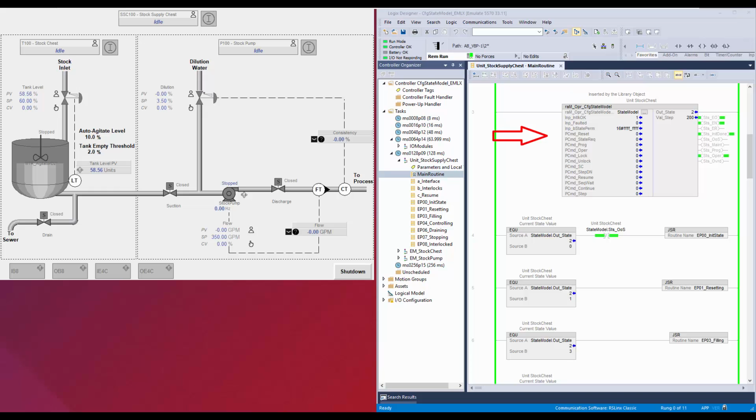As shown here in the unit module, the configurable state model instruction is in the main routine with a jump subroutine instruction associated with each state routine. The state routine contains the respective sequence that will be executed once the state is requested programmatically or by the operator from the HMI.